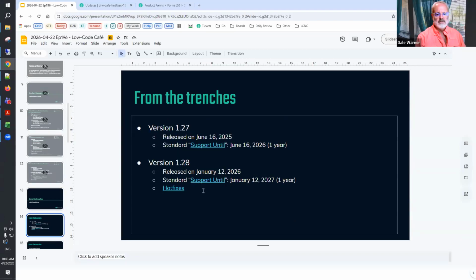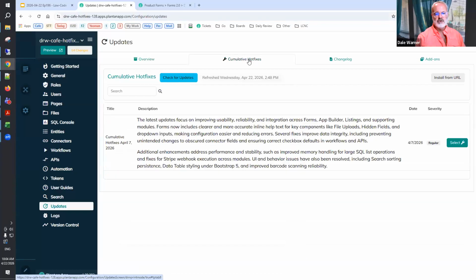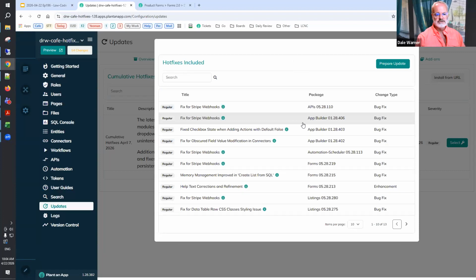Spending a minute here on the hotfixes in version 1.28. I have a system that we update month by month, and once you're in version 1.28, there is a section called cumulative hotfixes, and any hotfixes that haven't been installed are listed here. I'm going to select it and then talk about a few of the key ones that are useful in version 1.28.